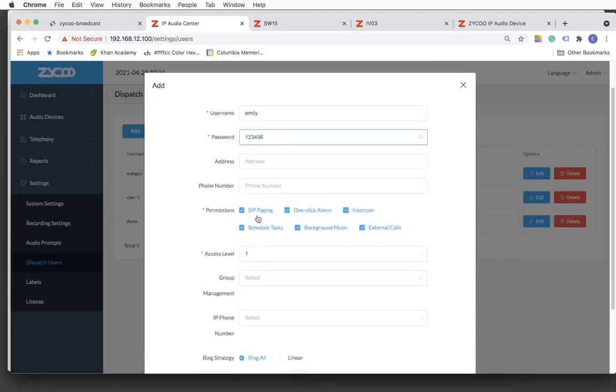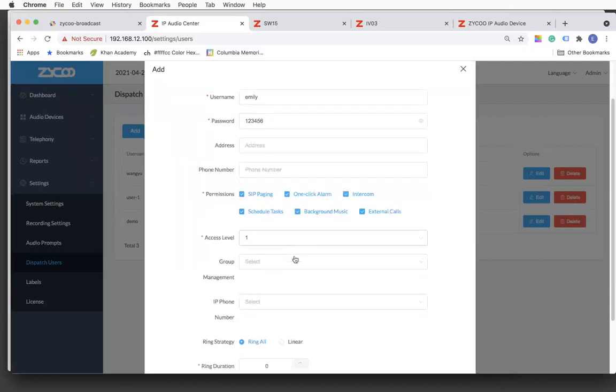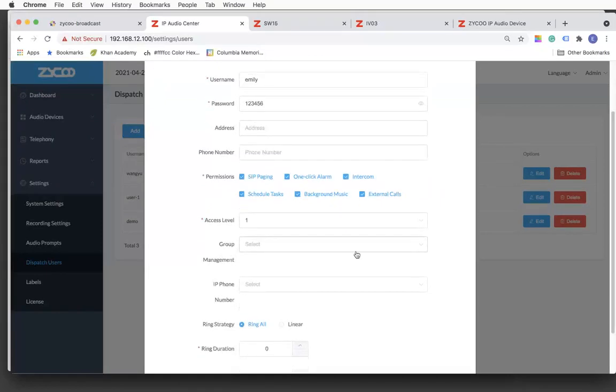When creating the dispatch user, you can give different permissions to this dispatch user. Let's say if you don't want the dispatch user to use the intercom or the background music feature, you simply uncheck the box right here. That way this dispatch user won't be able to change or play any background music or use the intercom feature. I will allow all the permissions.